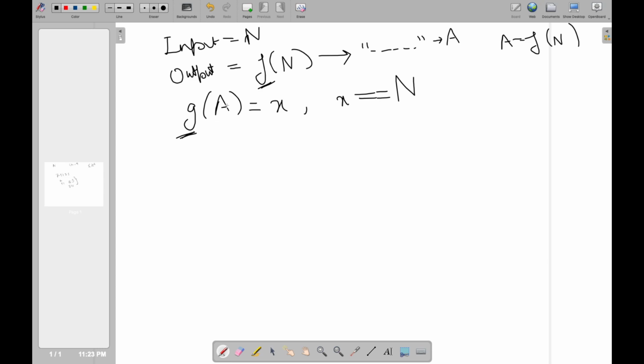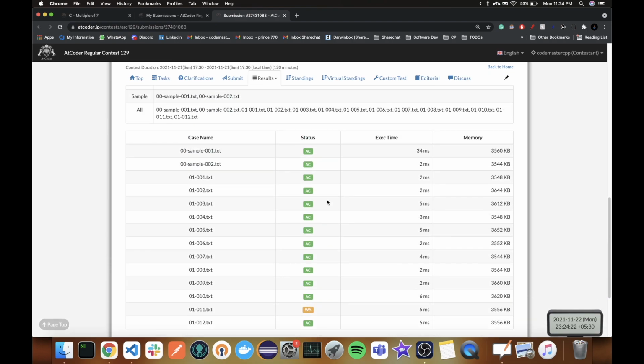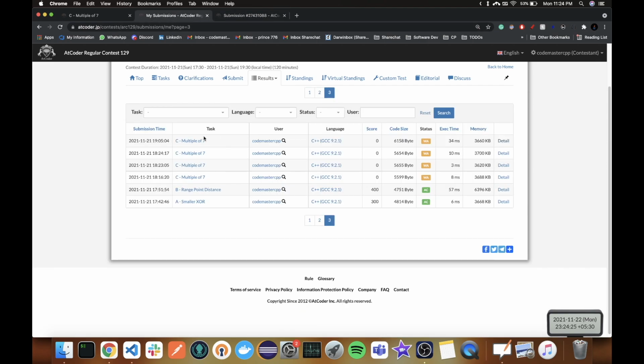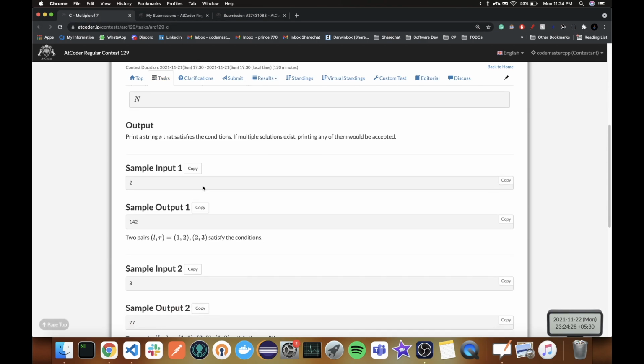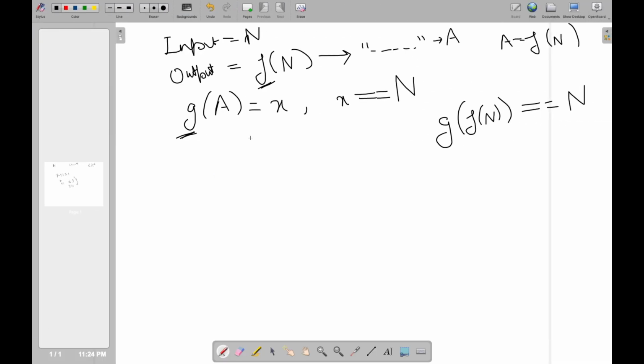If g of f of n is equal to x, which is equal to n, then for having the correct solution, this holds, right? Whatever input we get, we run through our function, and then we run through our checker, that should give us n. So we have these things, and we want to find out what this test case is. As you can see, there's only one test case per file, and every test case has only one number. Now, how do we find this?